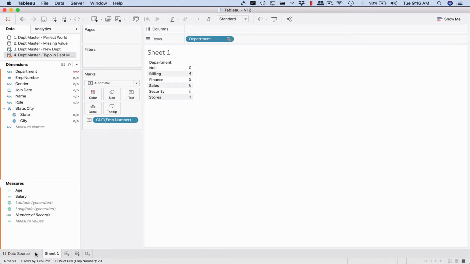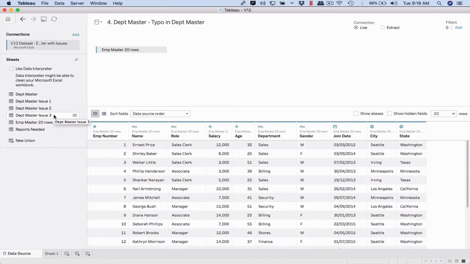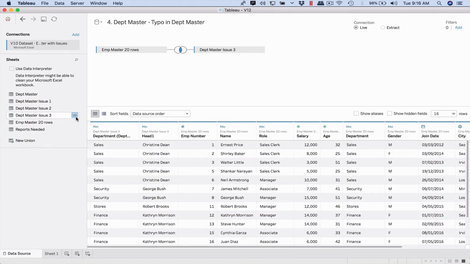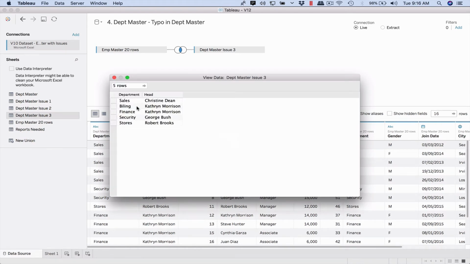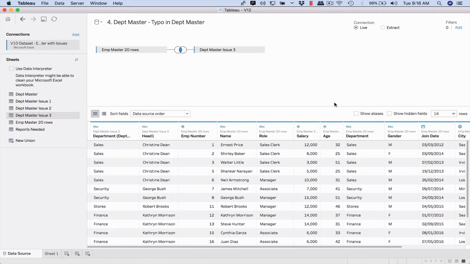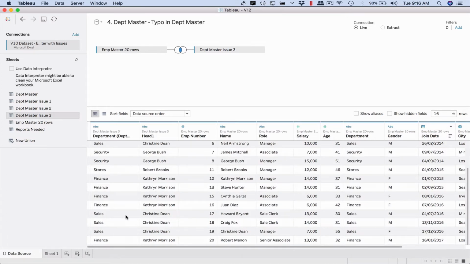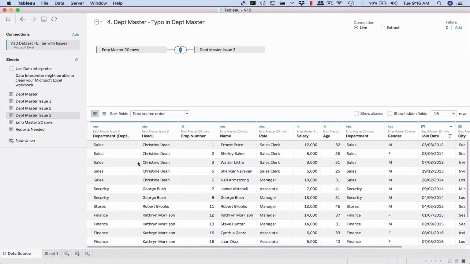Let's go back here to our view. Let's bring this department with issue 3, which is basically this wrong spelling one, the billing one. And now, as we can see, we get 16 rows, and you could see here in the department that you cannot see billing. So that's right.